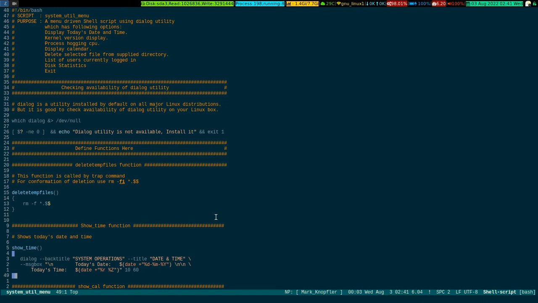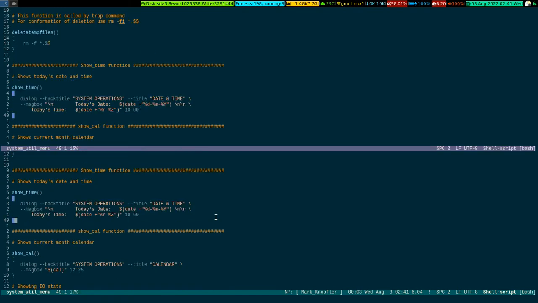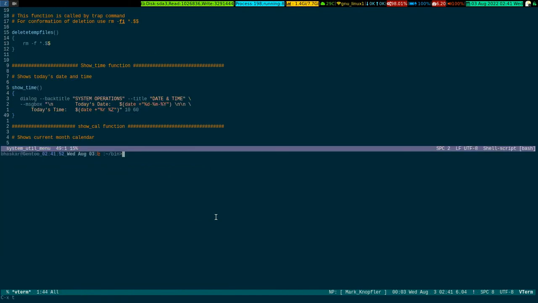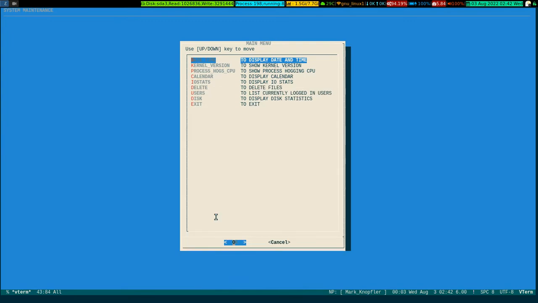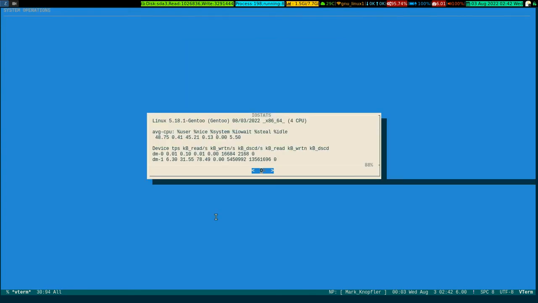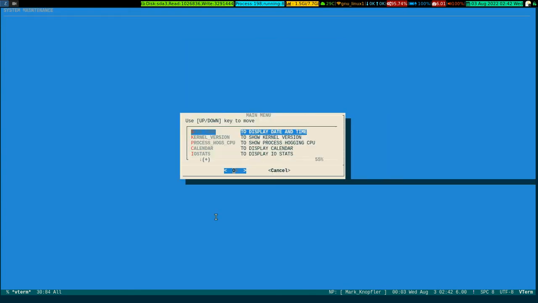Okay, let me open up a terminal, and if I do system util menu, and if I press enter, let me go big. So this is how it looks. Okay, so if I say this, press enter, see, it shows you like this.